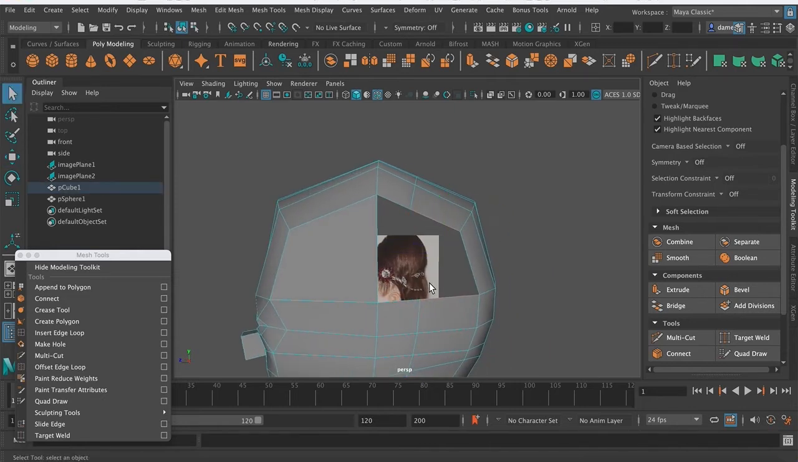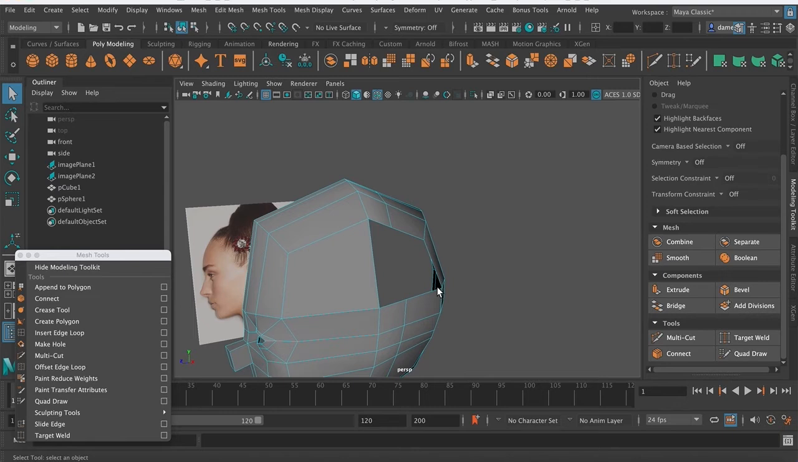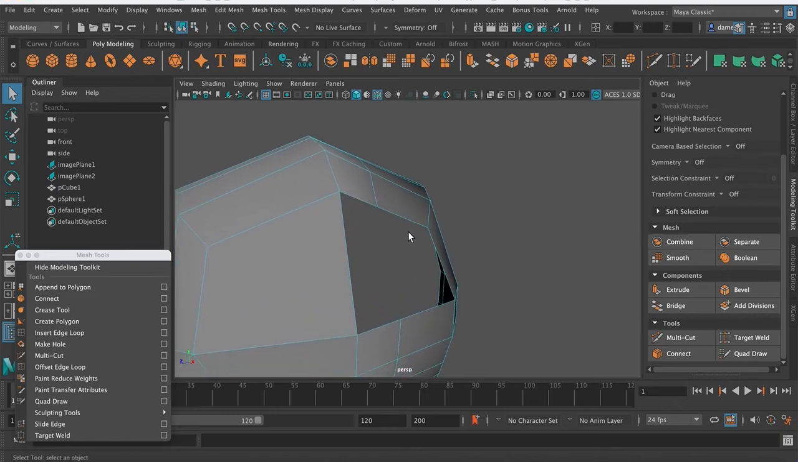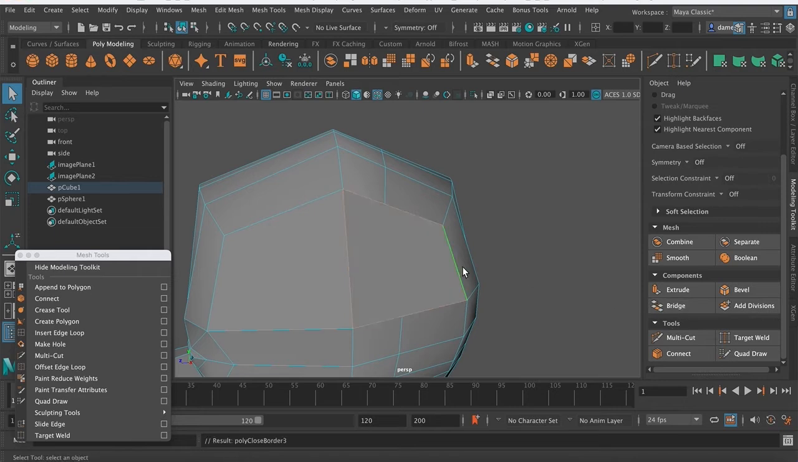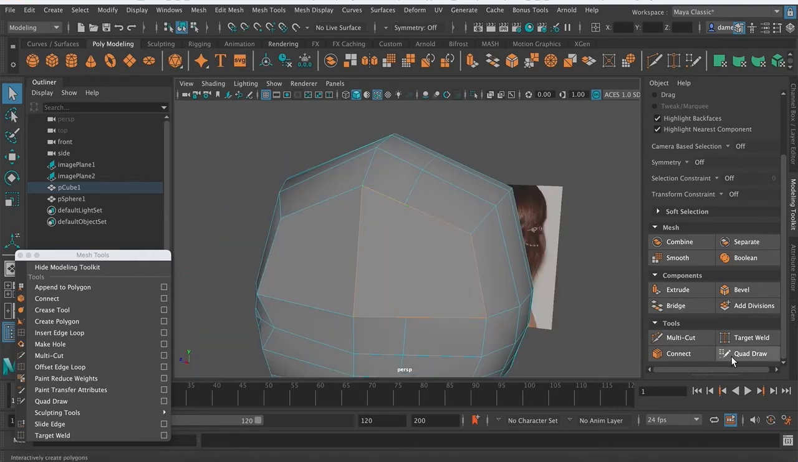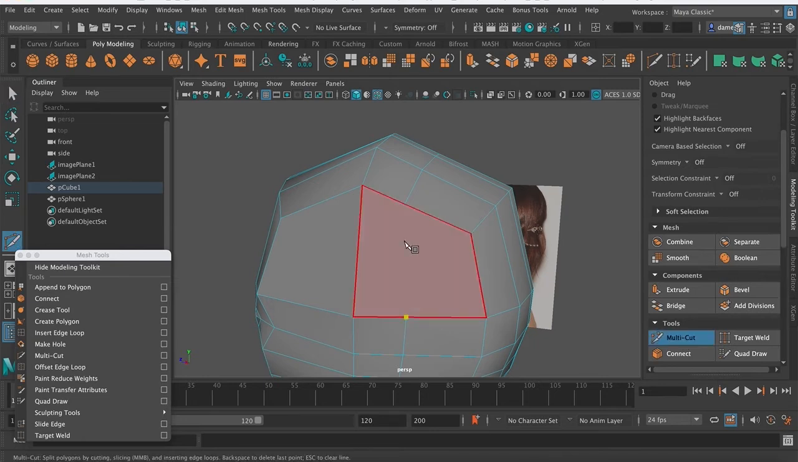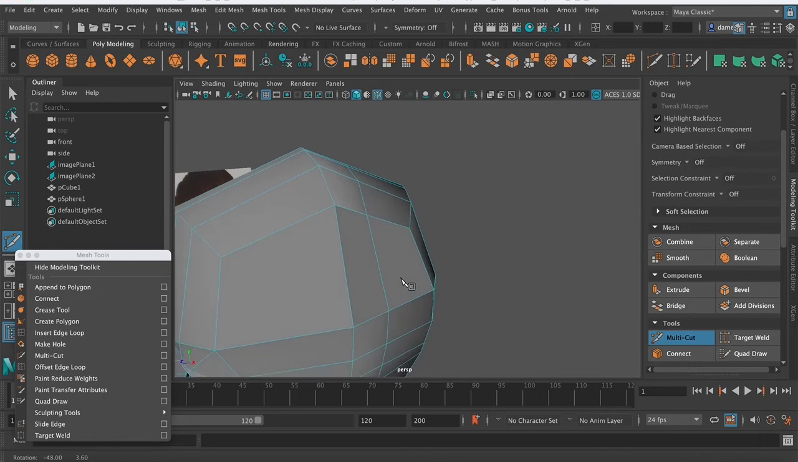If you have a hole in your mesh like this that you want to fix, you can select the whole edge loop just by shift double clicking and then pressing bridge. And then with this one, I would need to go to multi-cut and then just connect there and press return. And now this thing is fixed.